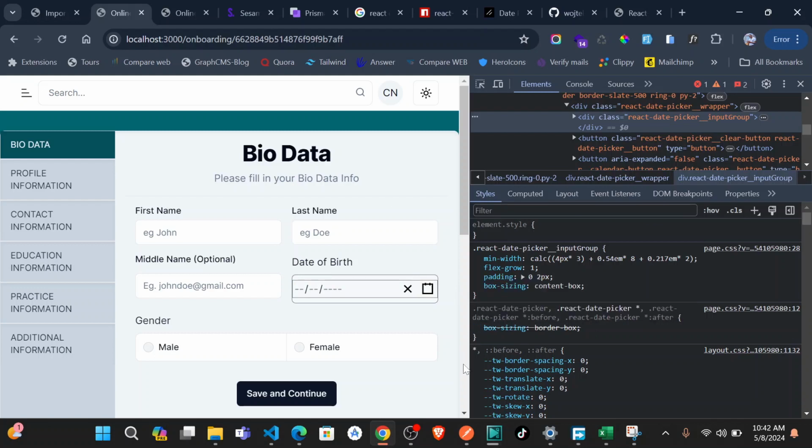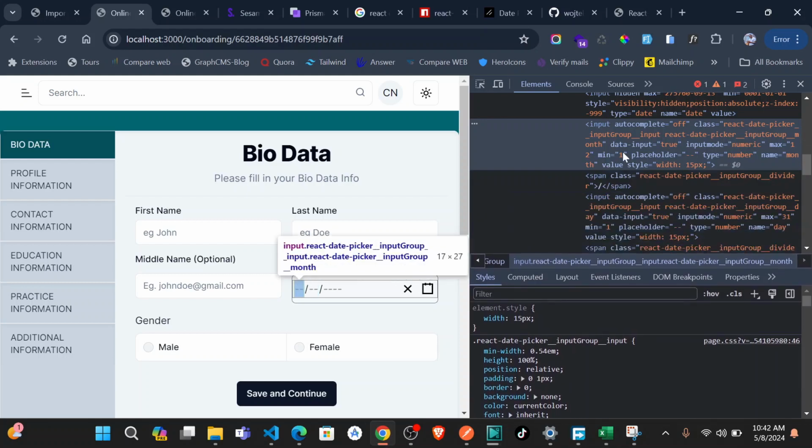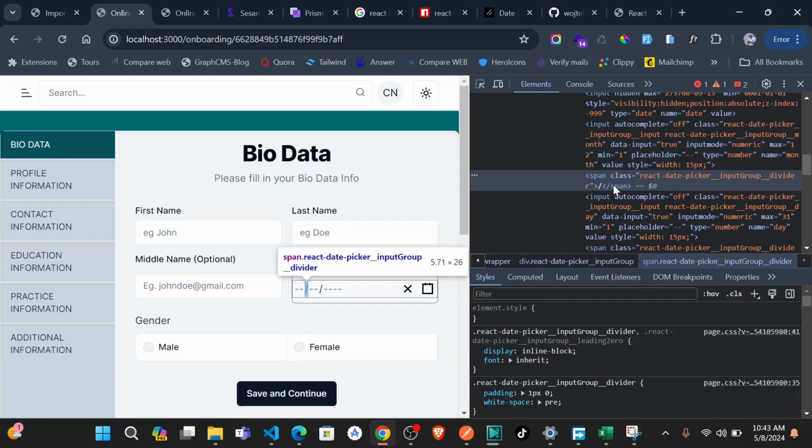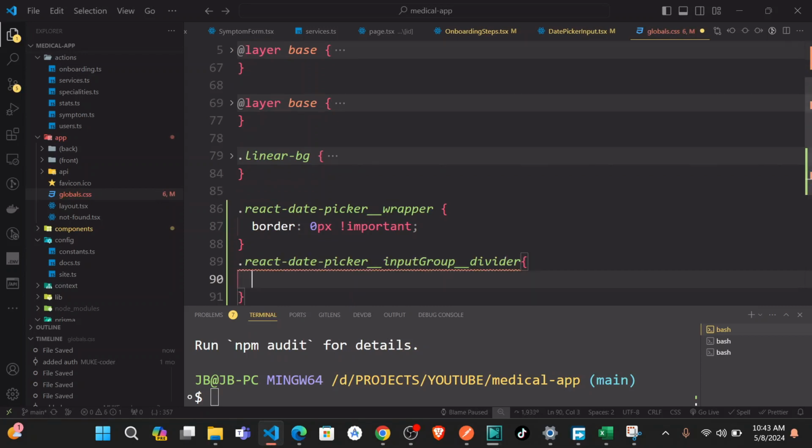Okay, let's go and see other things, like these inside ones. What are they? So we have this input. It is just like an input, and it is not necessarily needed to show them like that. Then there is this span. We could target this class, divider, and just say display none.